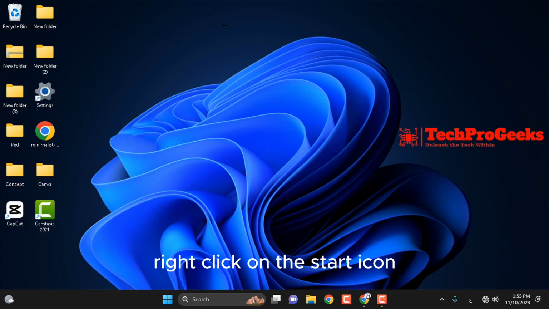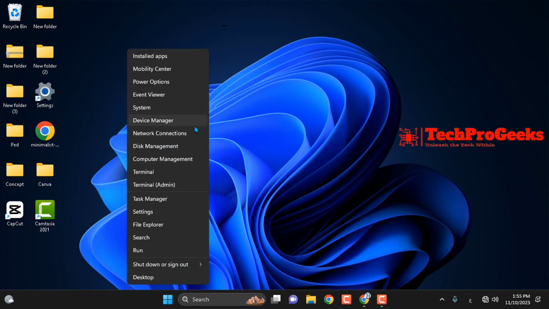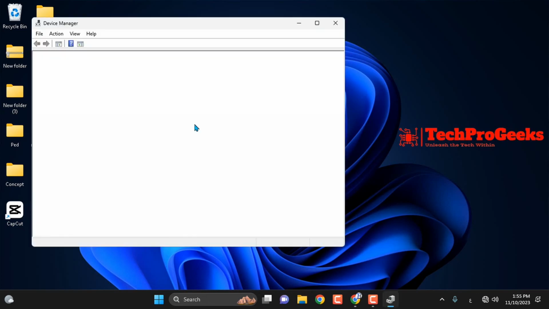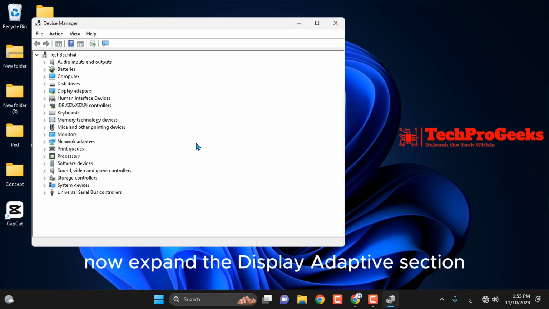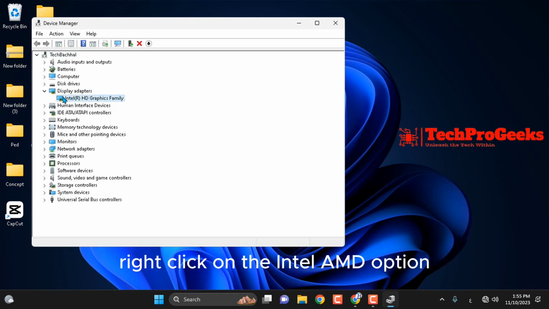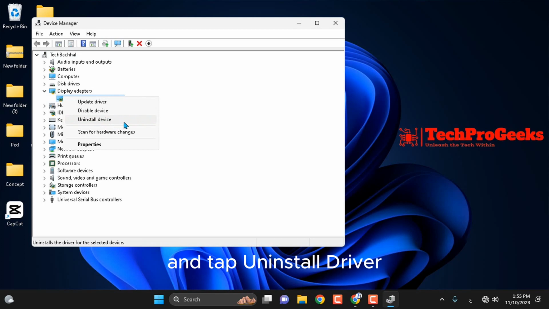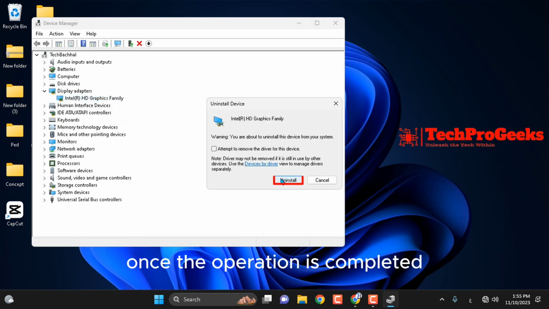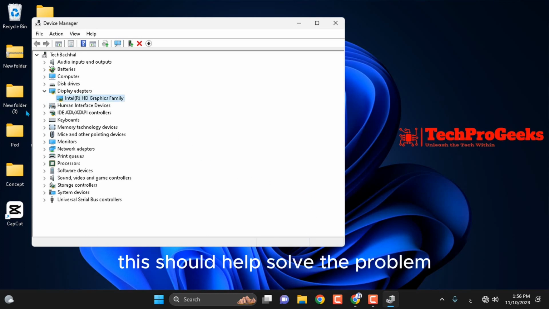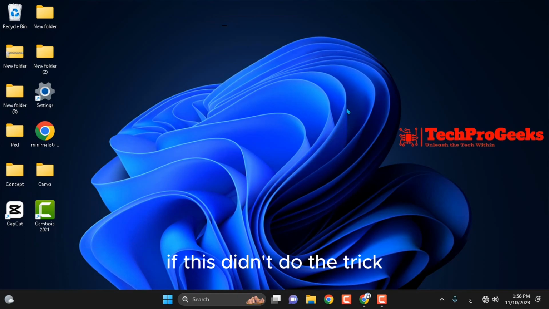Right-click on the Start icon, then choose Device Manager. Now expand the Display Adapters section, right-click on the Intel or AMD option, and tap Uninstall Driver. Once the operation is completed, restart your PC. This should help solve the problem. If this didn't do the trick, let's proceed to the next solution.